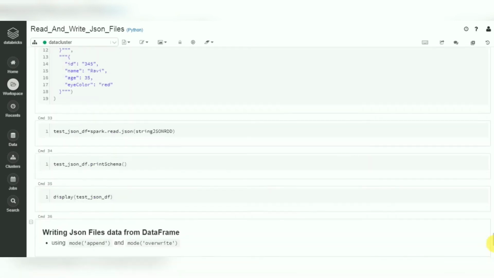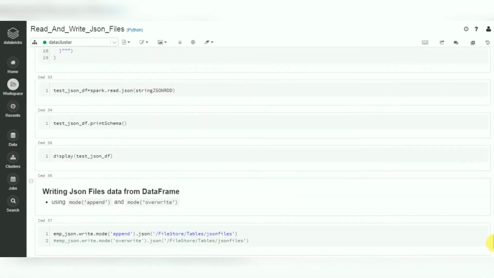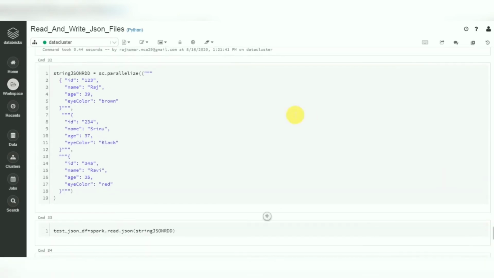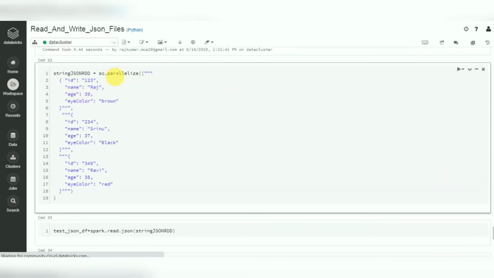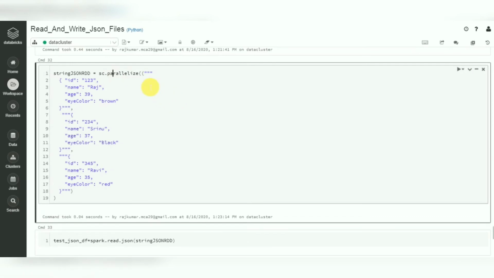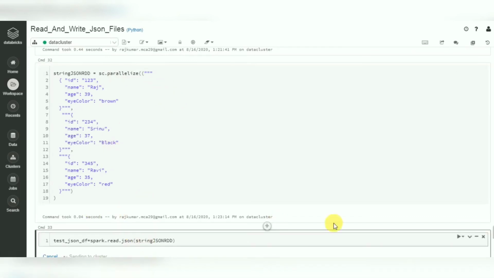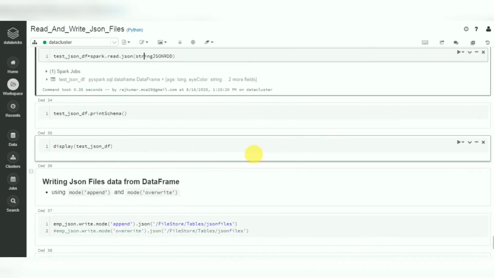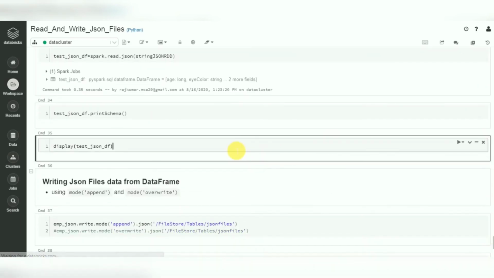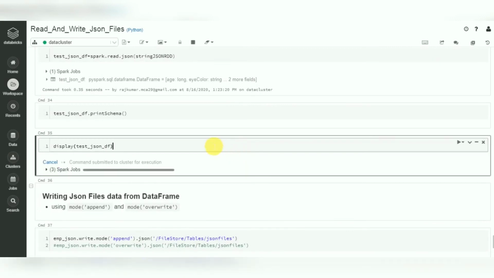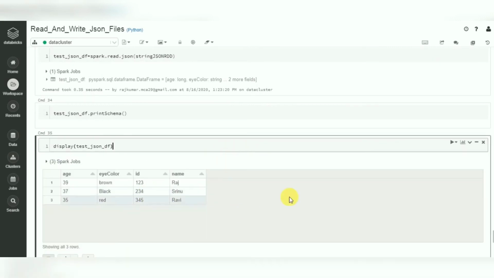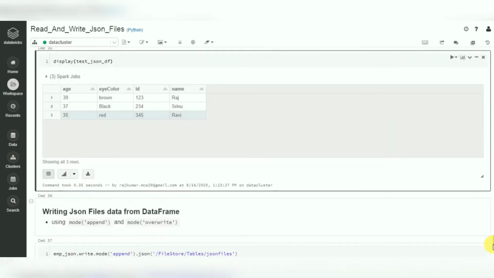Next is how to write JSON file data, and this is another sample example. I've created an RDD like this. You can create an RDD, and that RDD can create a data frame. That data frame, you can print the data here. So multiple examples I have given, just like this. Next, how to write JSON.